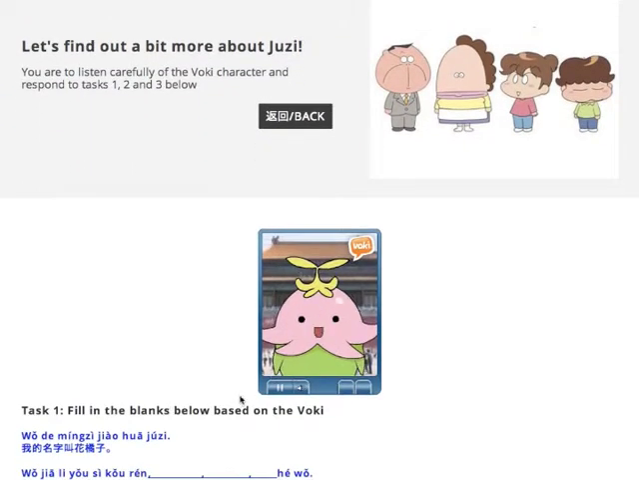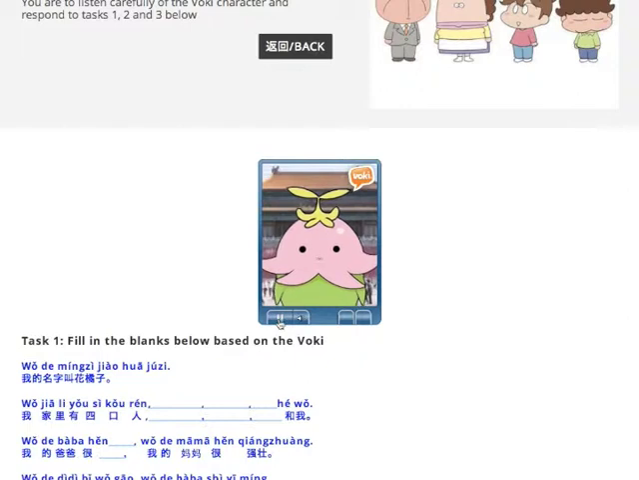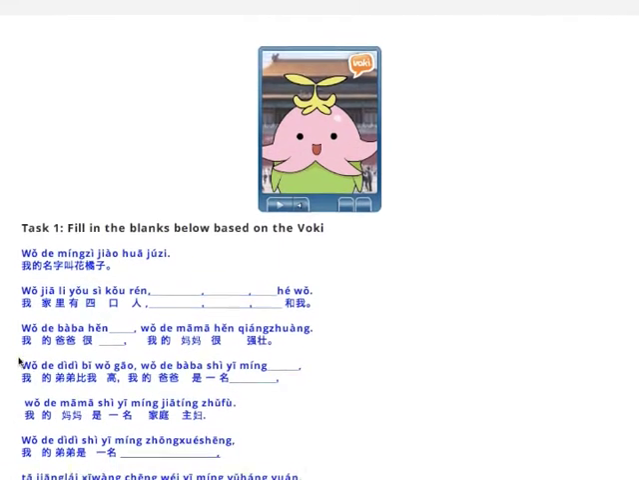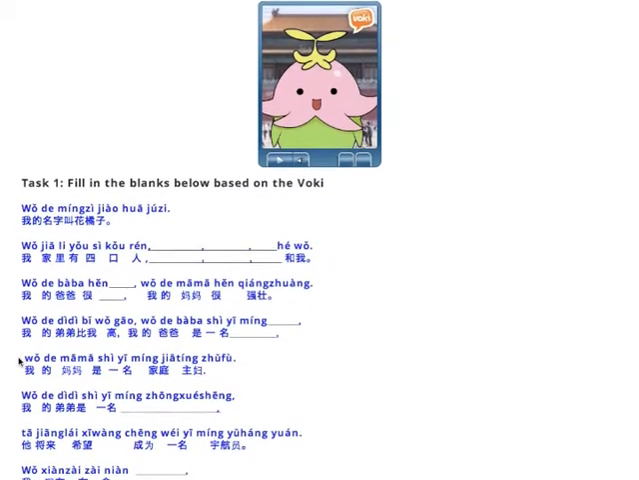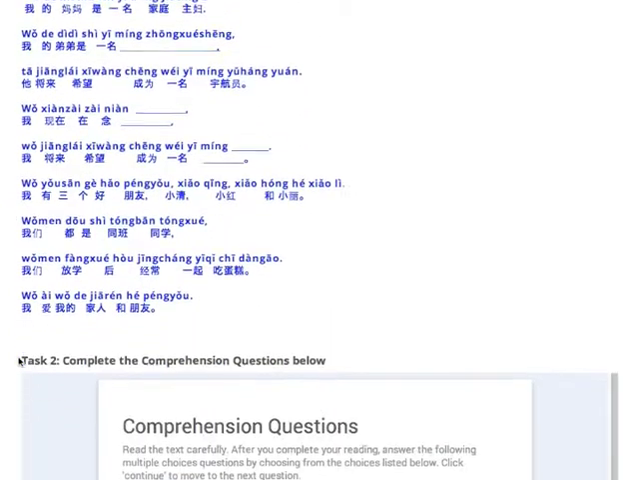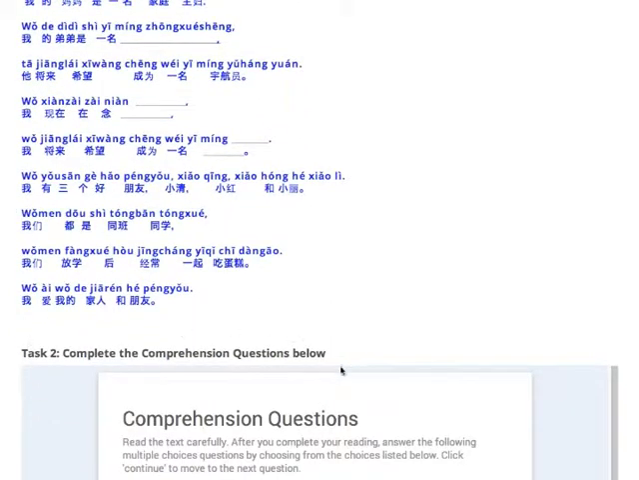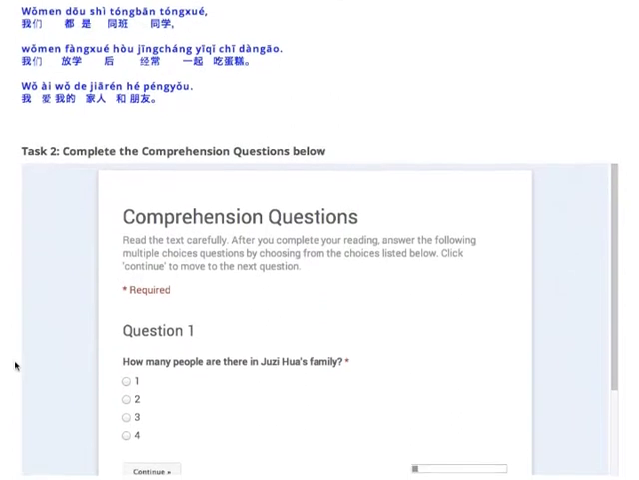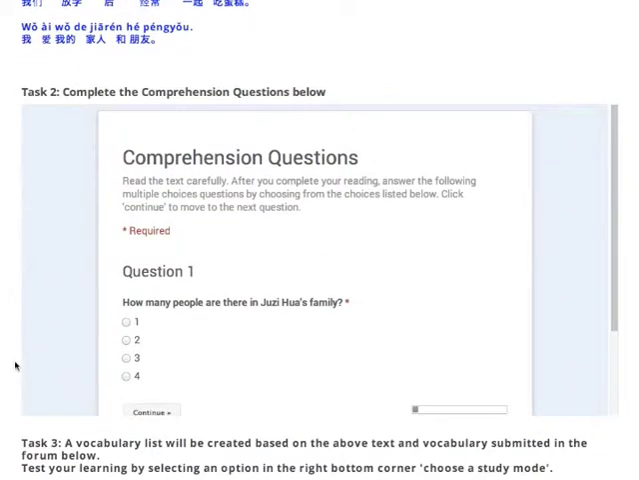The first task is to listen to this Voki. You can play and pause at any time you wish. And then you're required to fill in the blanks based on this Voki. And then task 2 is below the fill in the blanks activity. This is a comprehension quiz. It is a multiple choice quiz.